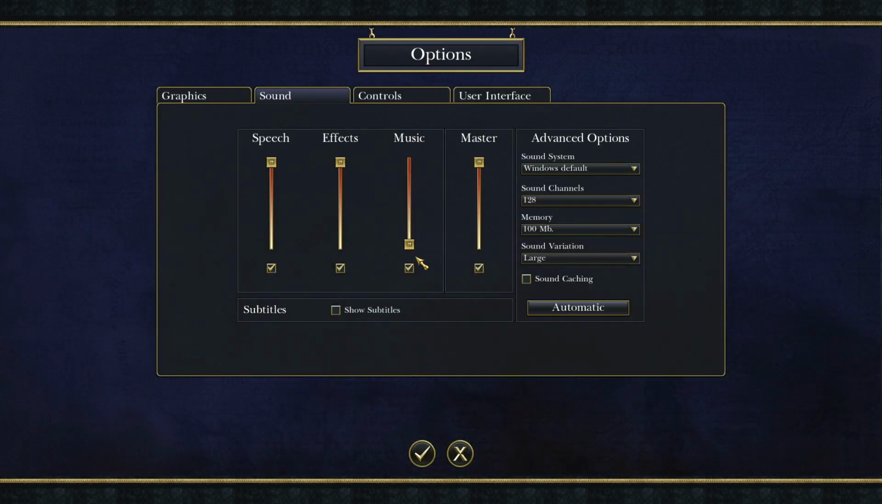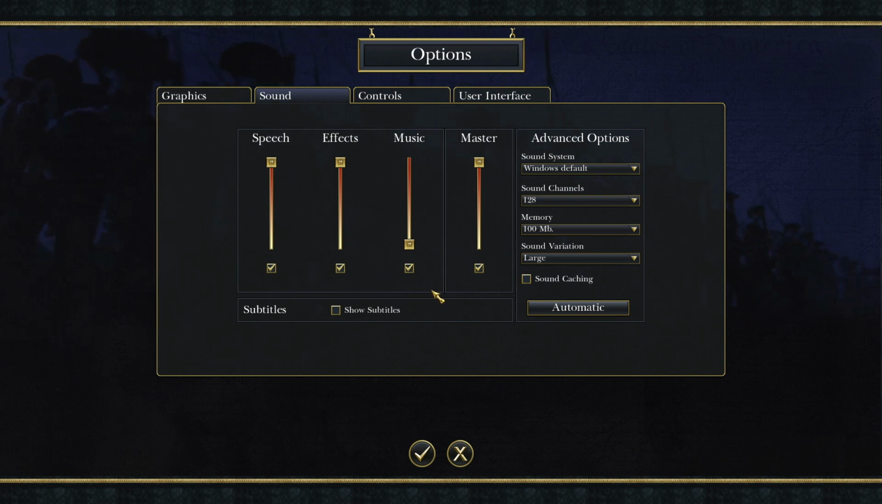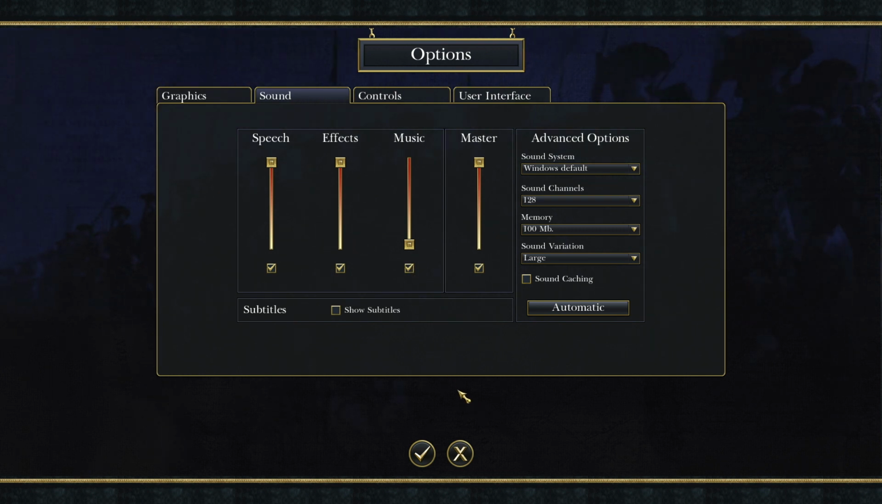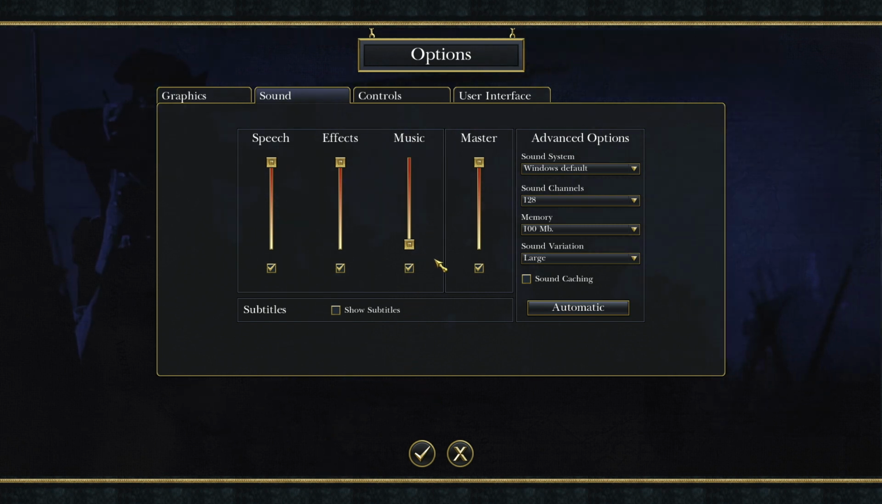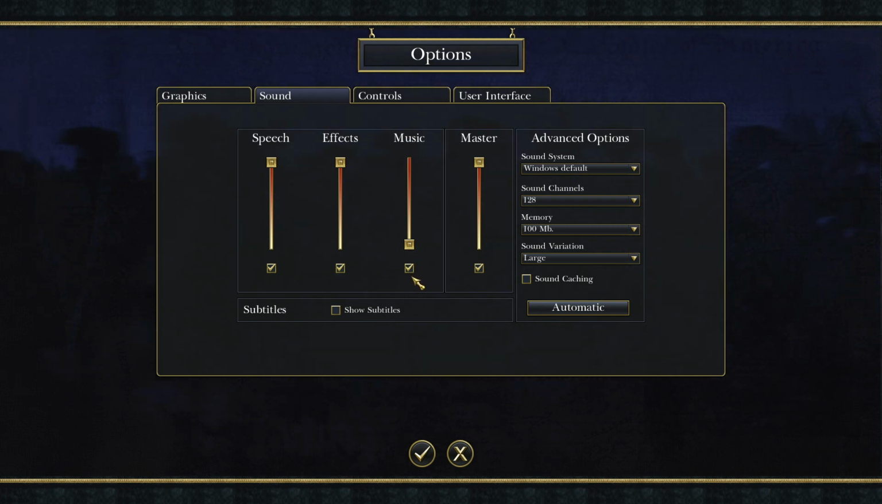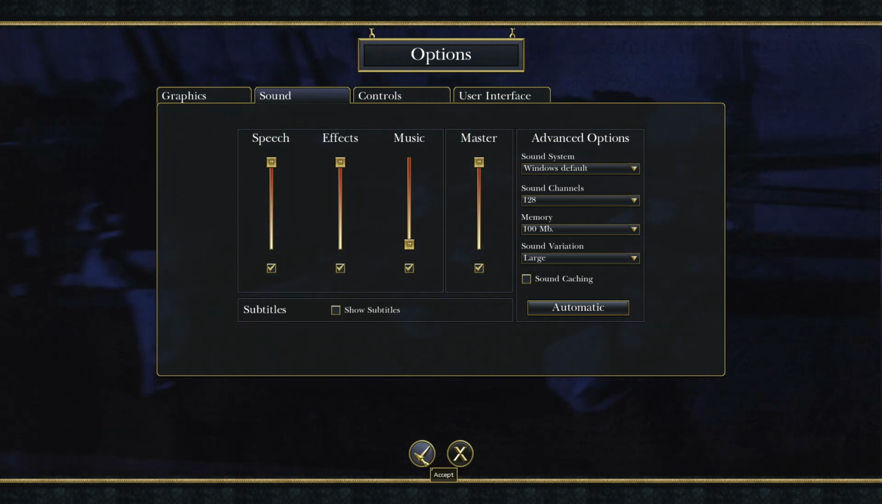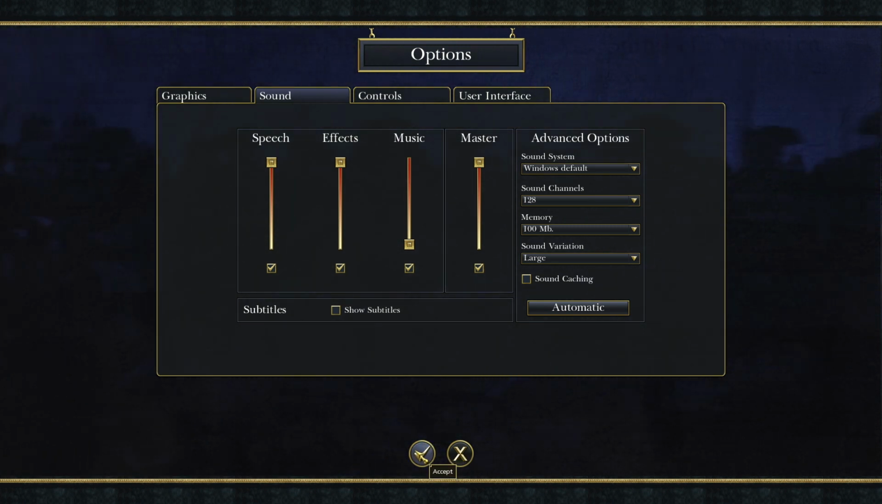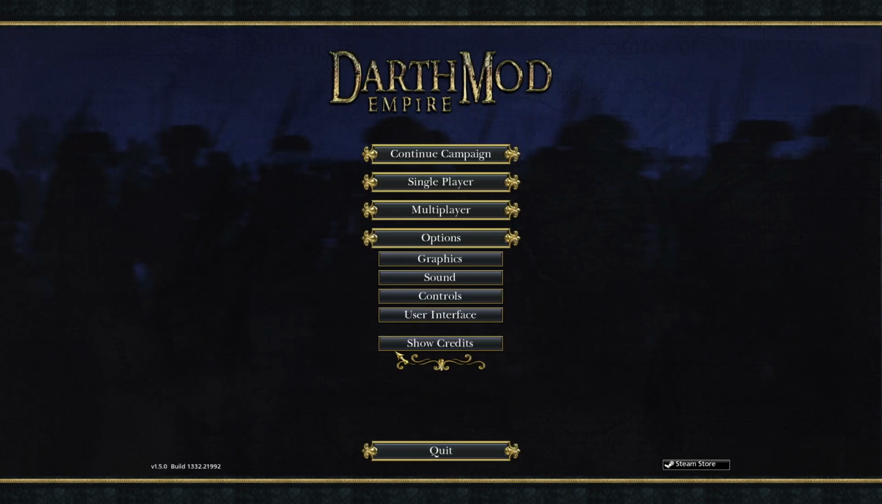Under sound, I'm going to turn off the music because I do get a little concerned on Darthmod, especially when I'm putting this on the music channel. I'll be using some generic background music when I play my playthrough. I don't need any copyright hits, but I turned down the sound. Let's get back out to here.